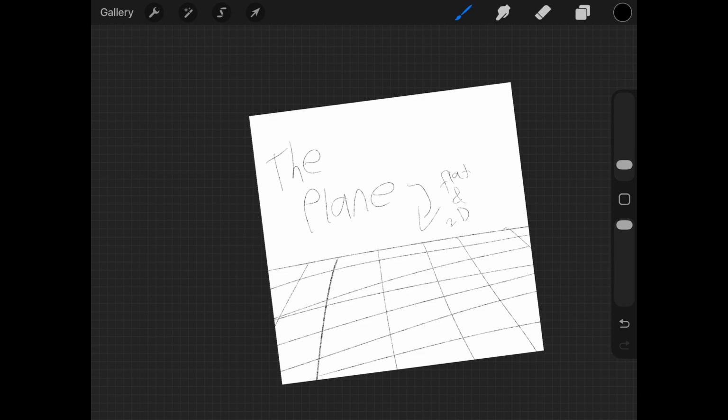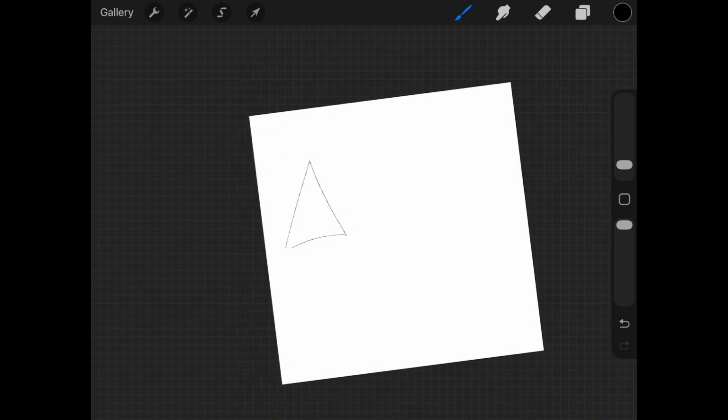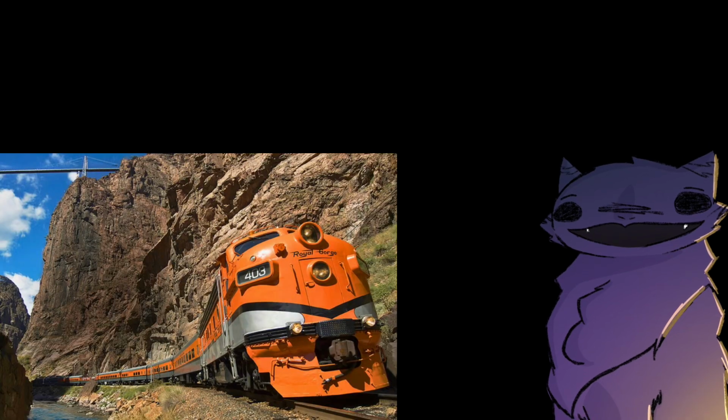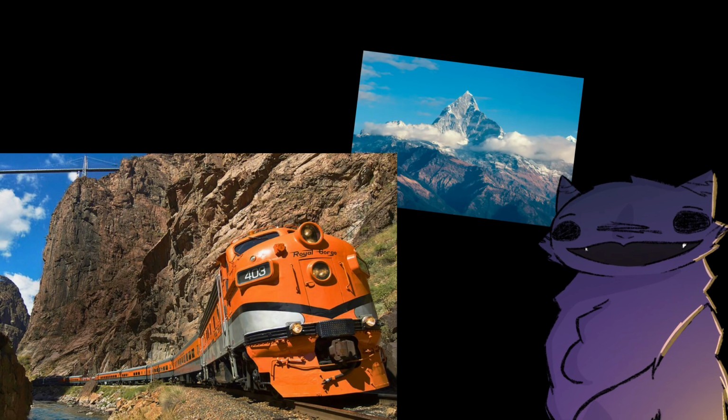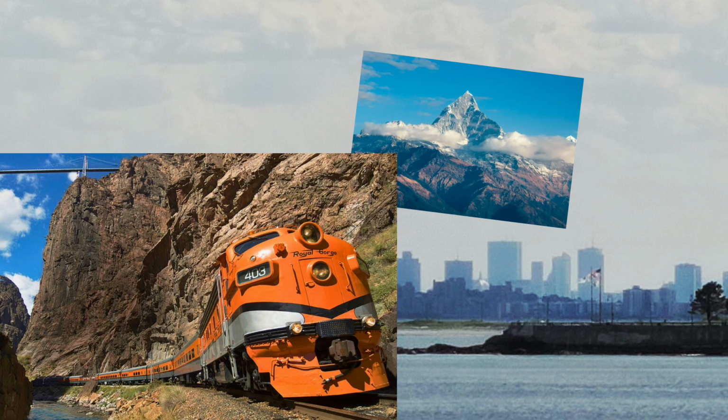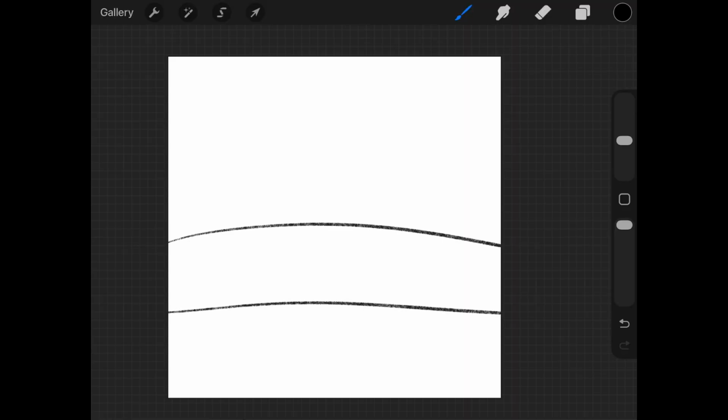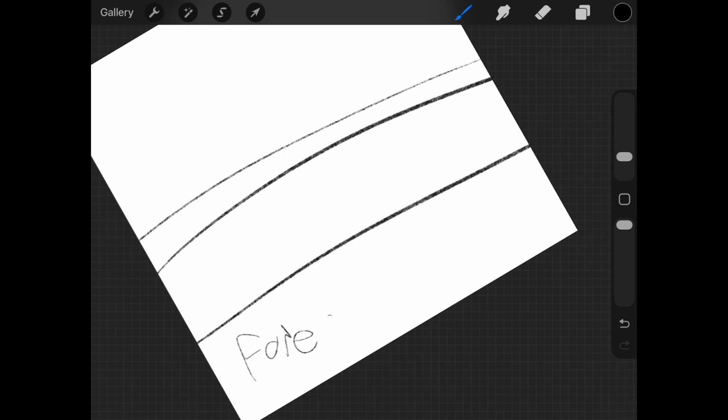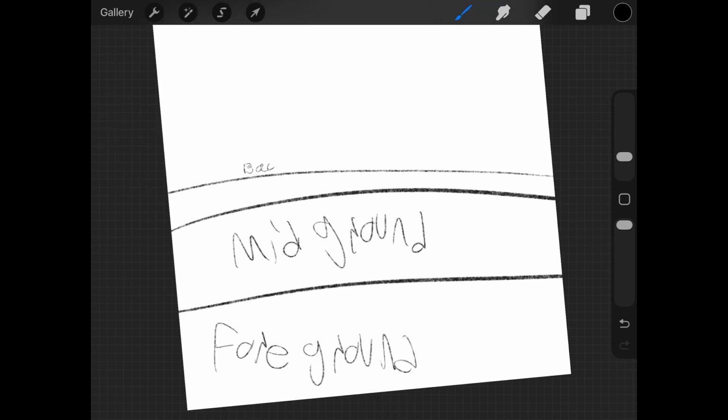And for me personally, I would always start with the basic shapes: triangles, circles, squares, and so on and so forth. For this example, I will make a very poorly drawn train circling a mountain with a city in the background. When making a piece such as this, there will typically be three areas called the foreground, midground, and background.